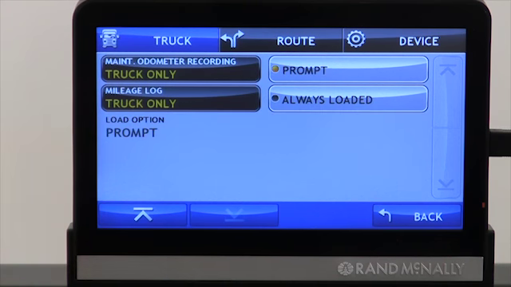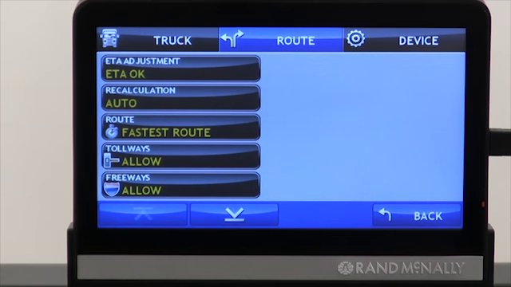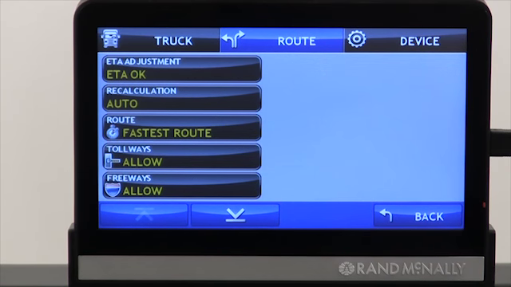And then our load option, prompt or always loaded, meaning when I hit begin new route, it will ask me if I'm loaded, or if set to always loaded, will not prompt or ask me. Now let's check out the Route tab. This is where you're really going to be able to customize your route and how the T&D guides you.